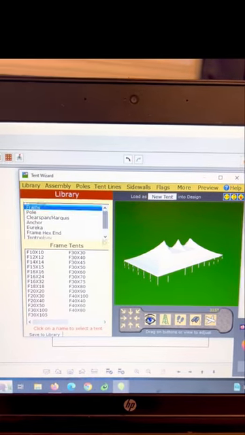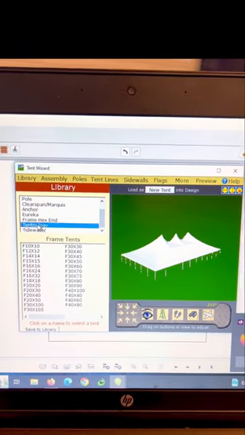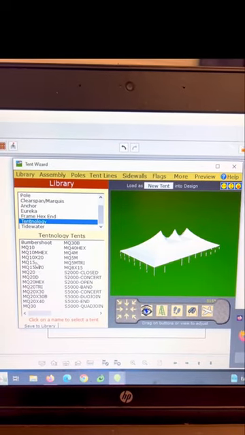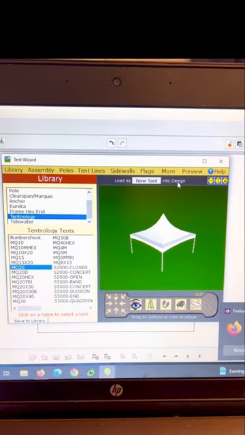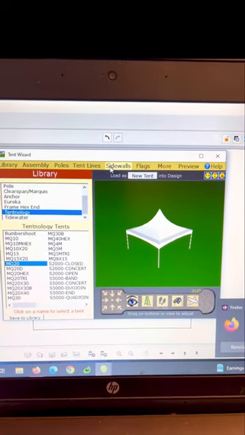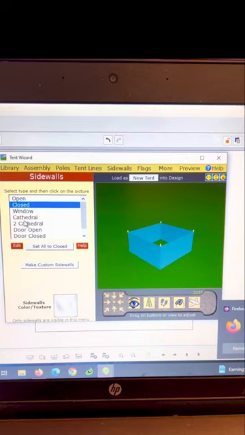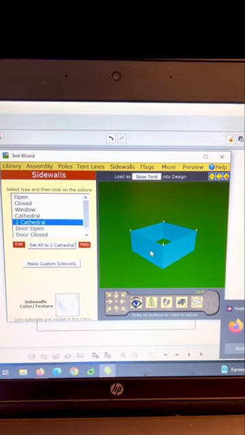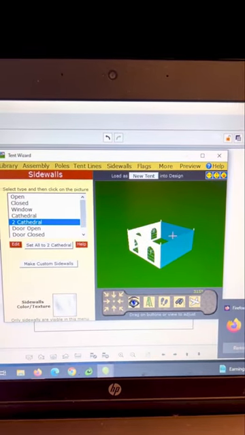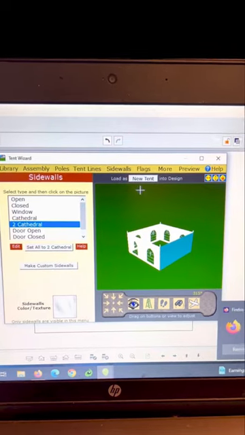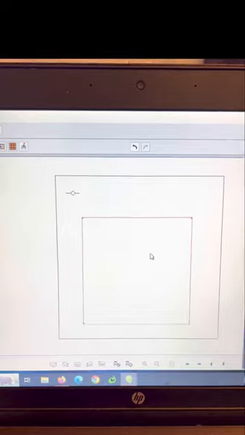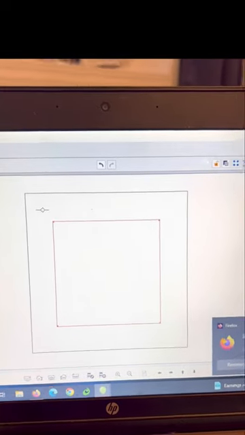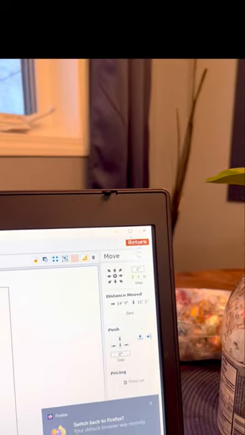So I like to use the Tentnology tents, and we're going to go for a 20 marquee, and we want to have sidewalls. So let's go Cathedral 2, those are the style that I use. 1, 2, 3 walls. Excellent, we're going to load as a new tent into the design. Bam, there it is. And then we'll click return.